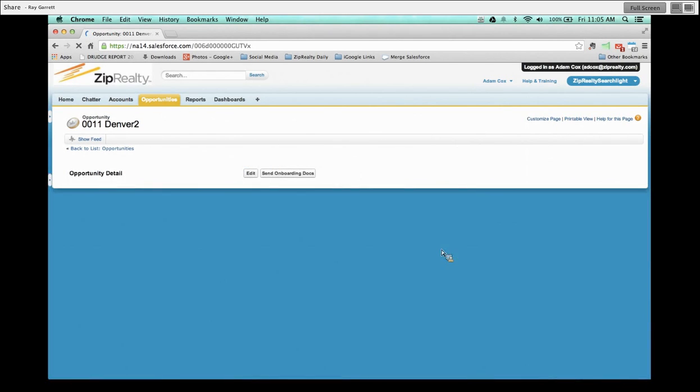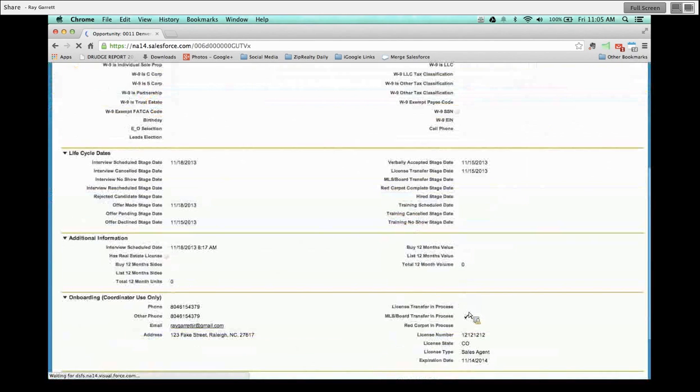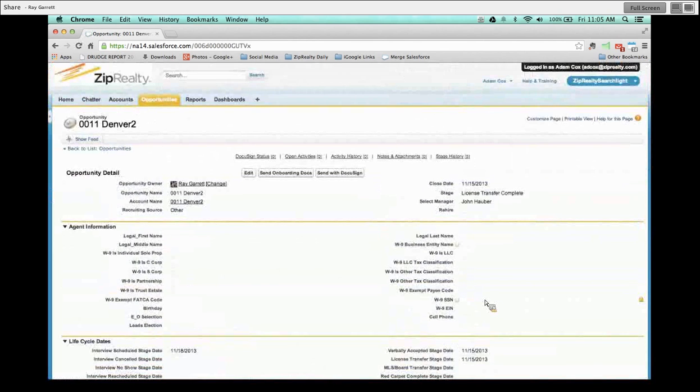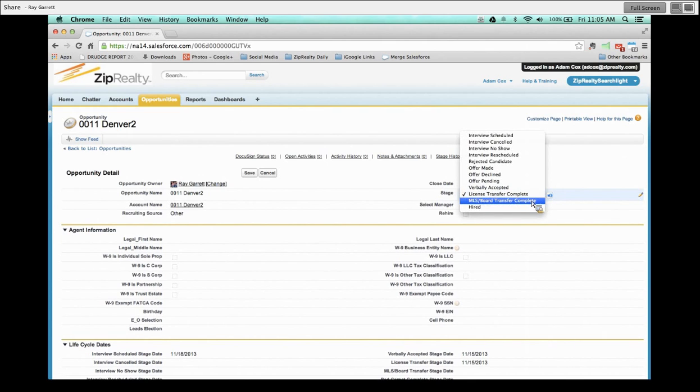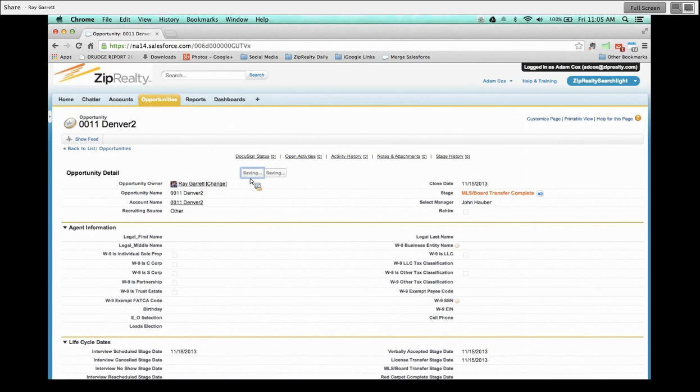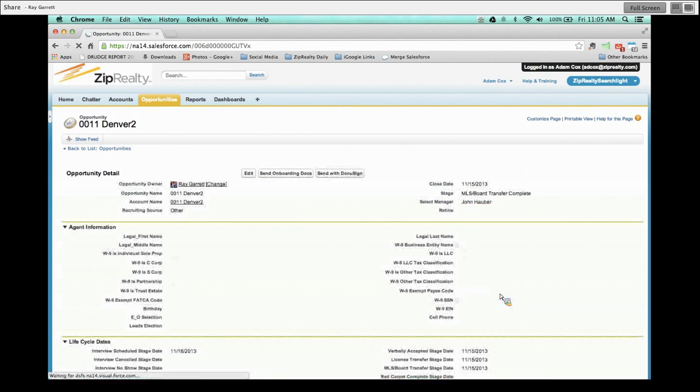Once I do that, it will remove any check marks. Now, that's the only thing that's required at corporate. But if they can't join the MLS, they can't be an agent at Zip Realty. So that's why we put that in here too, so you can track it for yourself. So now you can go in and put MLS transfer complete. And then again, that would take care of that check mark.